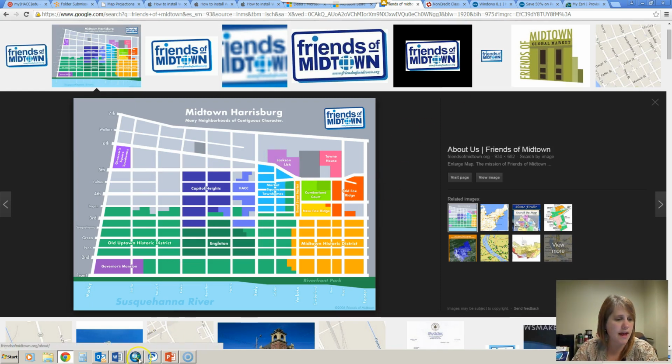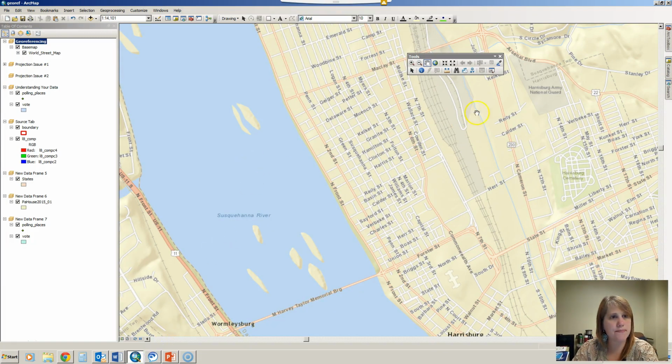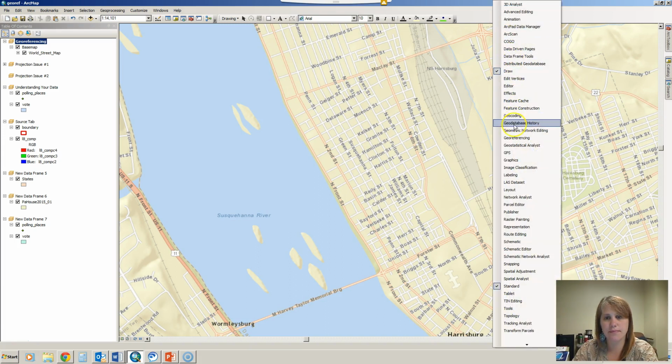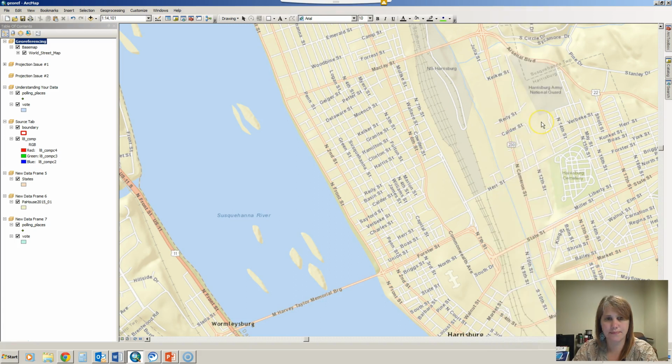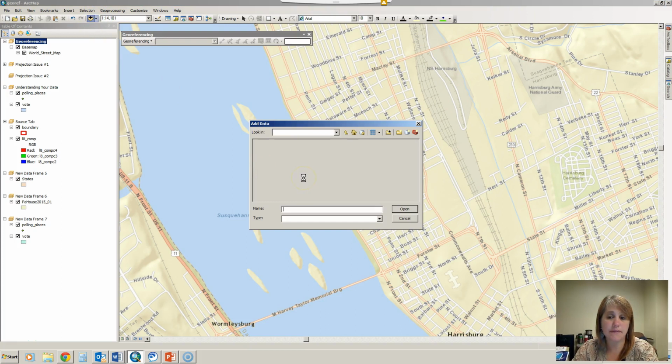Okay, now that I have that, I'm going to go back to Arc, and I'm going to turn on my georeferencing toolbar. I'm then going to hit my Add Data button and navigate to where I just saved that Midtown map.